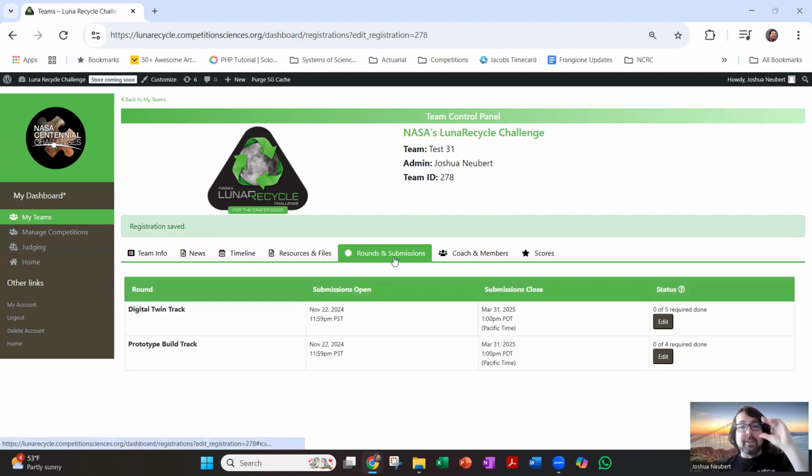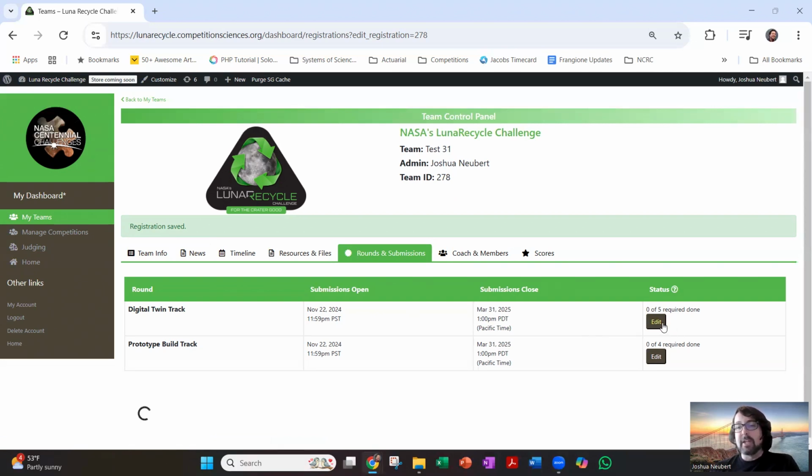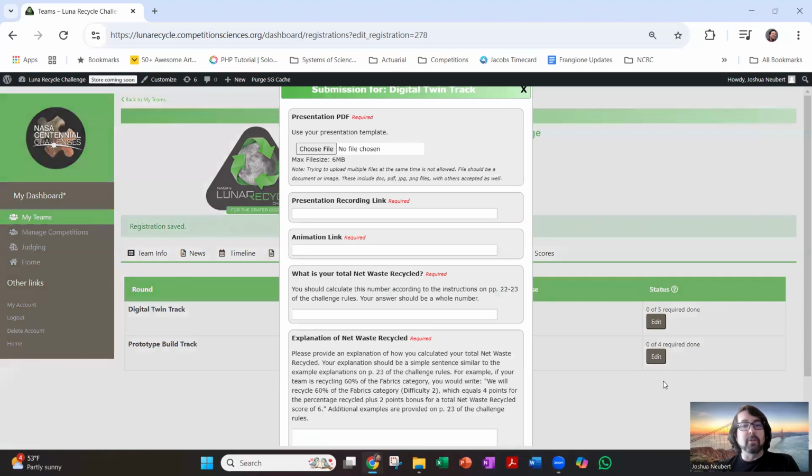Then this is one of the important areas that you're going to want to make sure that you know how to come back to. So rounds and submissions is where you will actually submit your files for the competition. Whether you're in the digital twin track or the prototype build track, you'll submit to whichever track or tracks you're competing in, simply by clicking this edit button on one or the other tracks. And that brings up the official submission form.